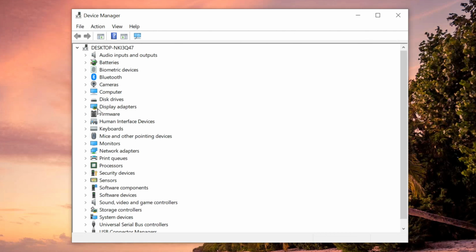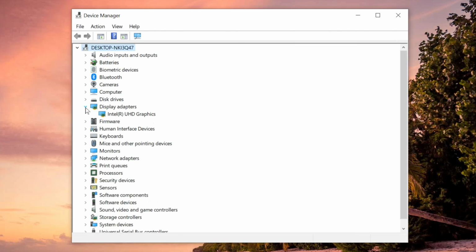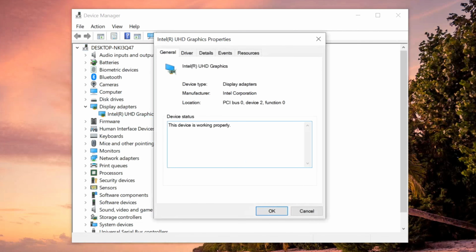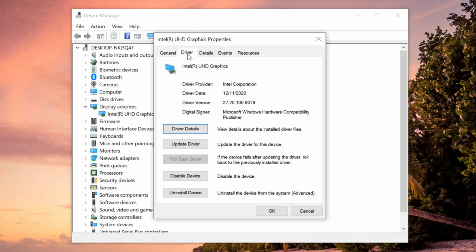We have here the display adapters. All you have to do is select this arrow to expand. Then you can see the display adapters drivers. Select it, right click, and then select properties. Here in graphics properties, you now need to select the driver tab. Here in drivers, you need to find the information details about these triangle icons.